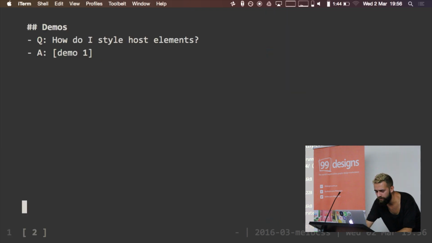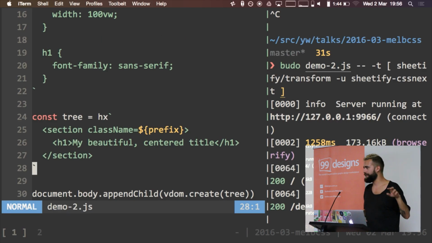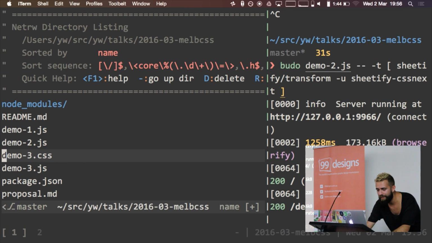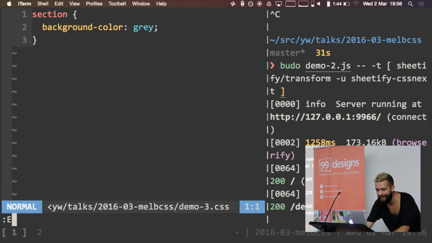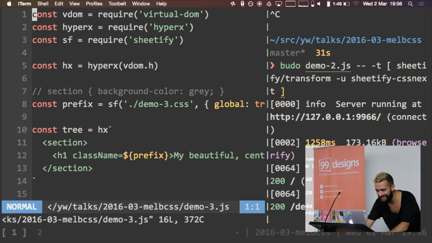Cool. What was the next one? So this was how to style host elements, how do I reuse styles from npm, how do I define global styles? So say you want to create your own little component library, or you want to style all the buttons on your thing. You might want to have a global style. This is how you do it.